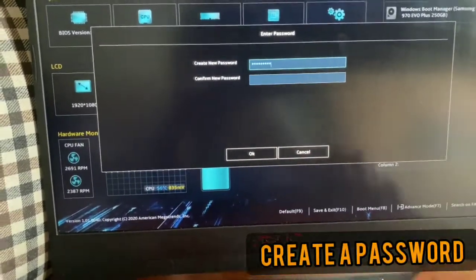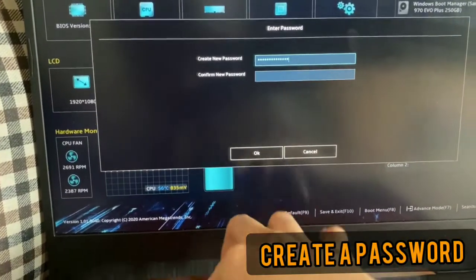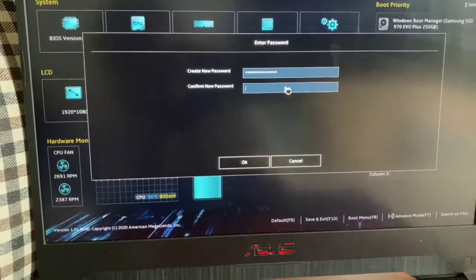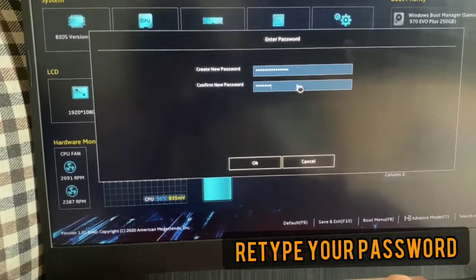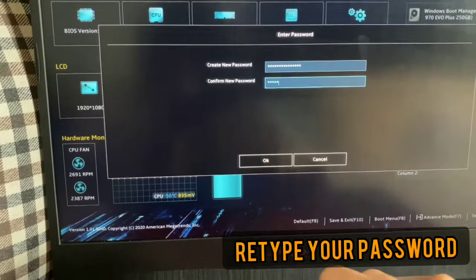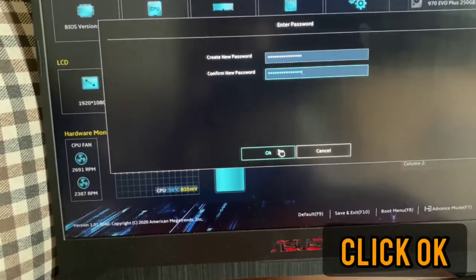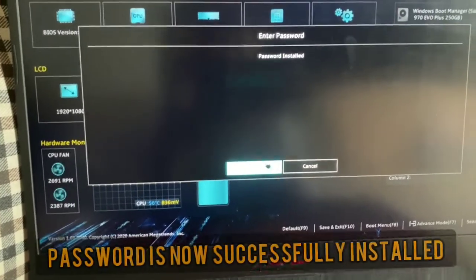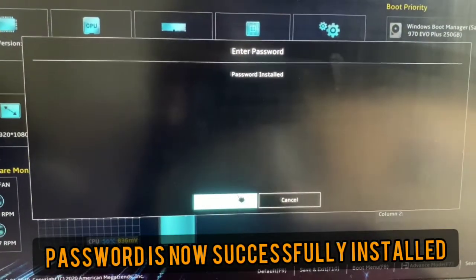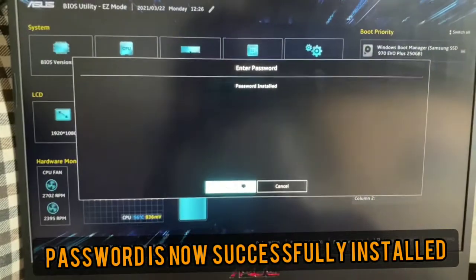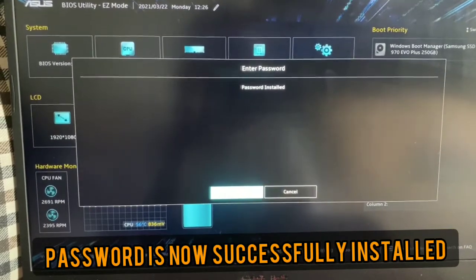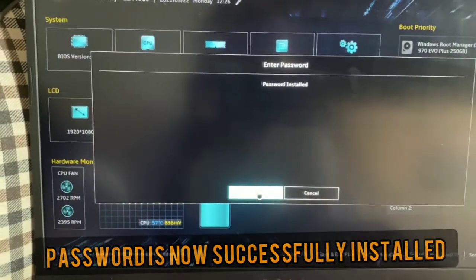You can now create a password. Confirm it by retyping your password. The password is now successfully installed. Now, every time you open or boot up your computer, it will ask for a password.